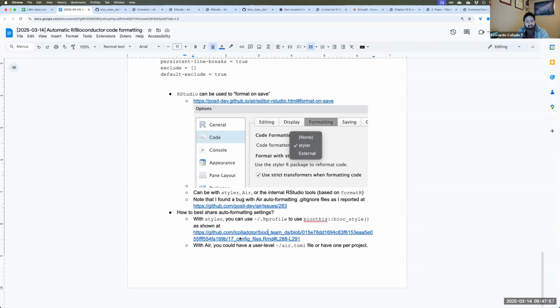With Air, we just saw that you can actually have an Air configuration file on your user level directory rather than have it per project. So it's, you know, similar to R profile, but it has a new name.